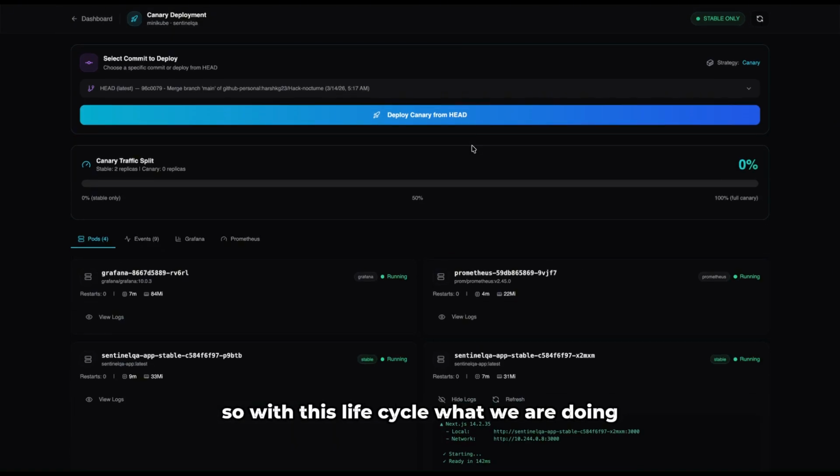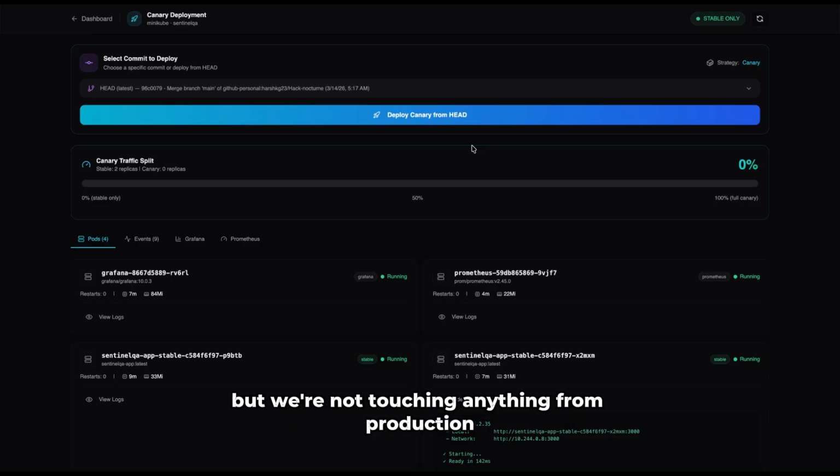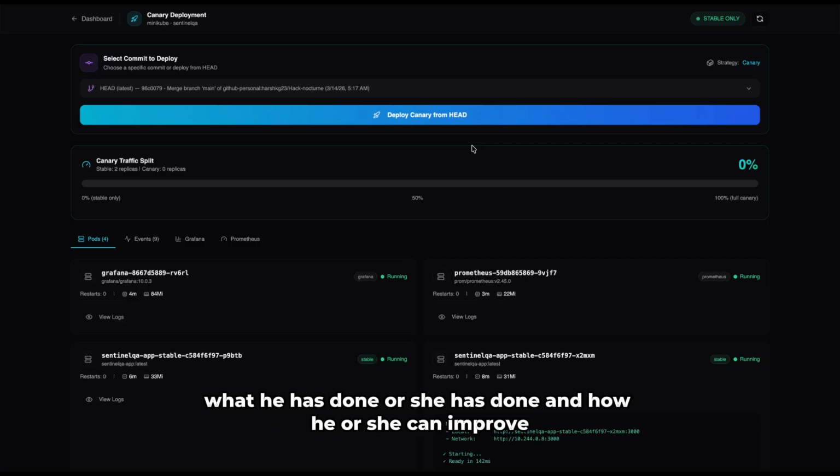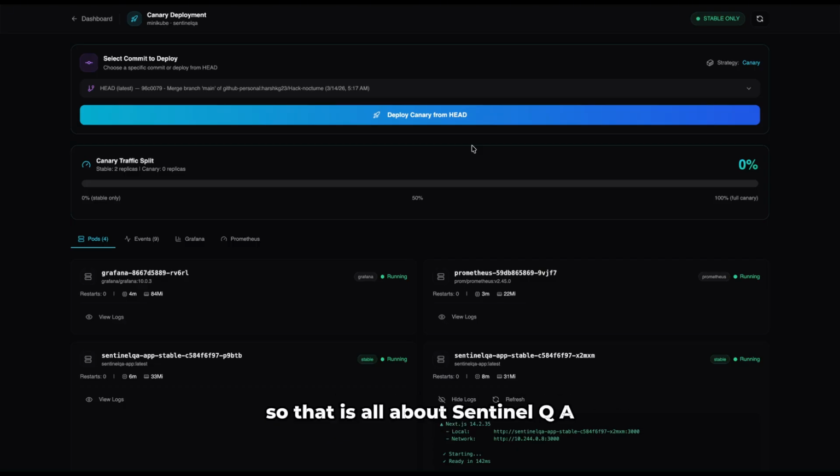With this life cycle, we are automating the whole testing part as well as the deployment part, but we're not touching anything in production. Everything is happening in an isolated environment so that the developer will have a clear and proper analysis of what we are doing, what he or she has done, and how he or she can improve. So that is all about SentinelQA.